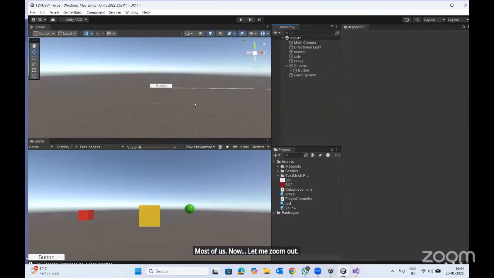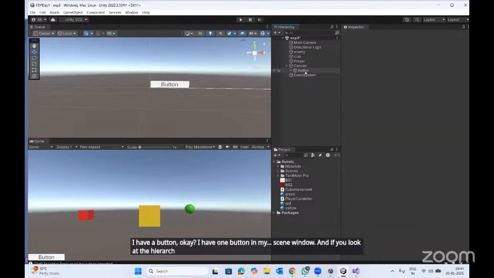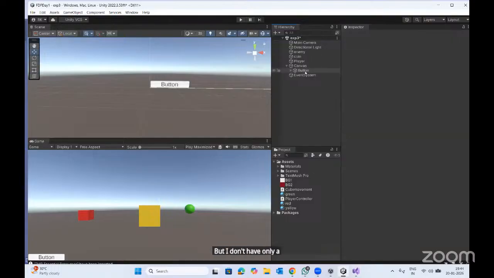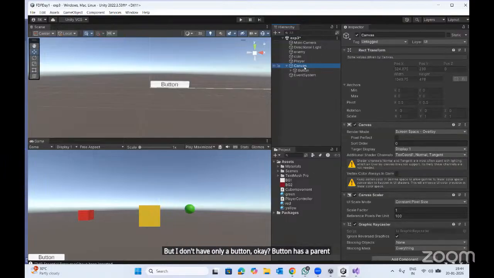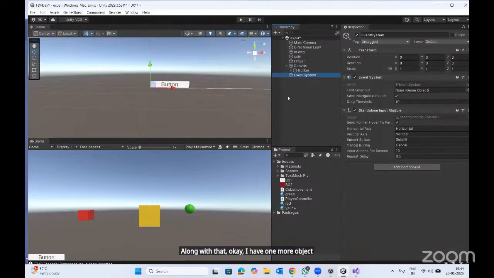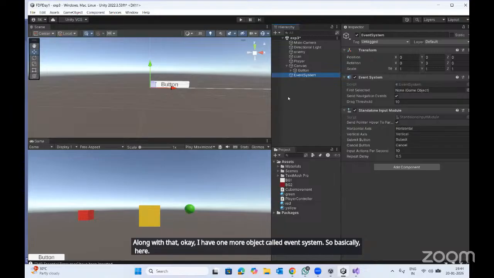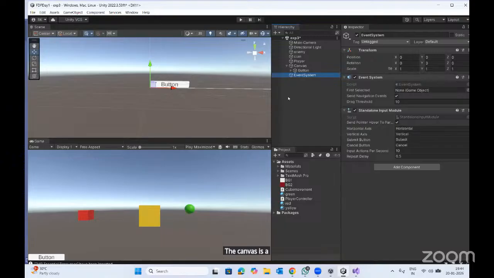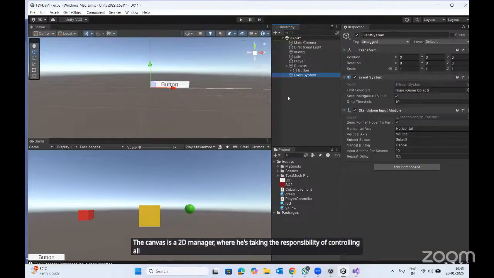Now, let me zoom out. Can you see? I have one button in my scene window. If you look at the hierarchy, I just added the button, but I don't have only a button. The button has a parent called Canvas. Along with that, I have one more object called EventSystem. Basically, the Canvas is a 2D manager. It takes the responsibility of controlling all the UI related elements inside the application.